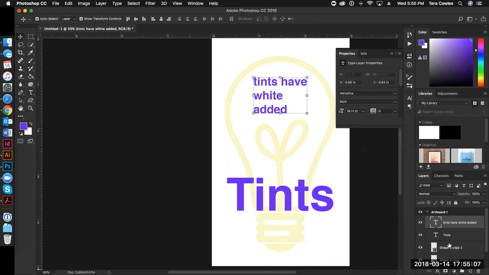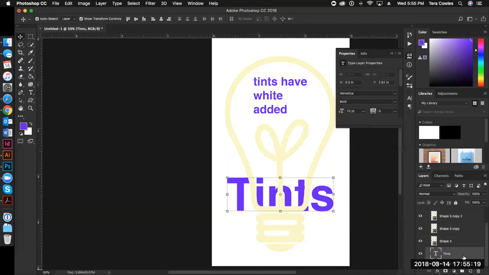Okay, so now I have everything I need. It's going to have 5 different elements to the animation. But I want to rearrange them a little bit. I want my tints to show up first. And then I want my definition to show up.